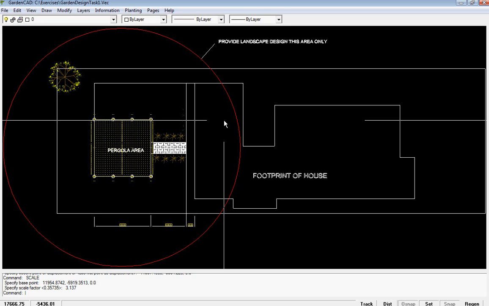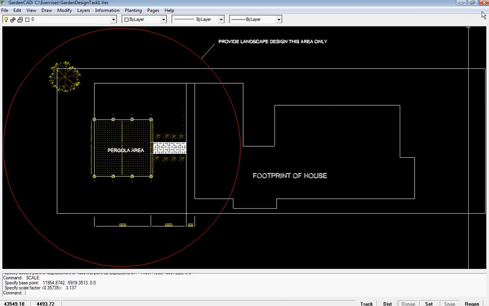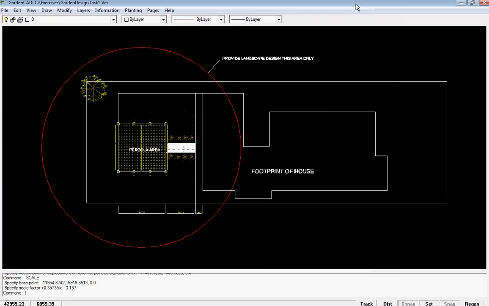We would like you to start gardenCAD by clicking on that icon on the desktop. You'll come into this environment. You may well find that the screen is not maximized, as I've done here. Just click on the middle button here and maximize.